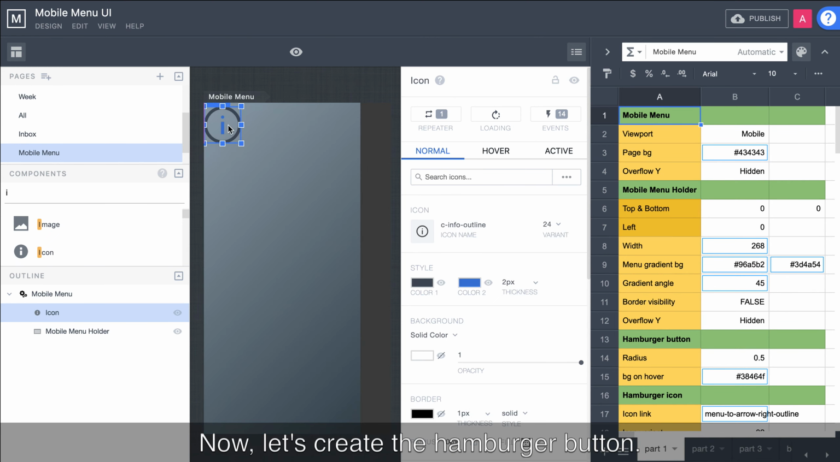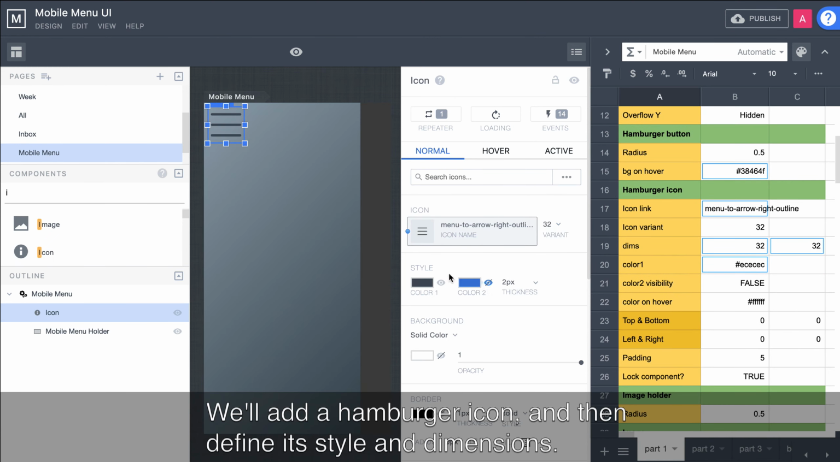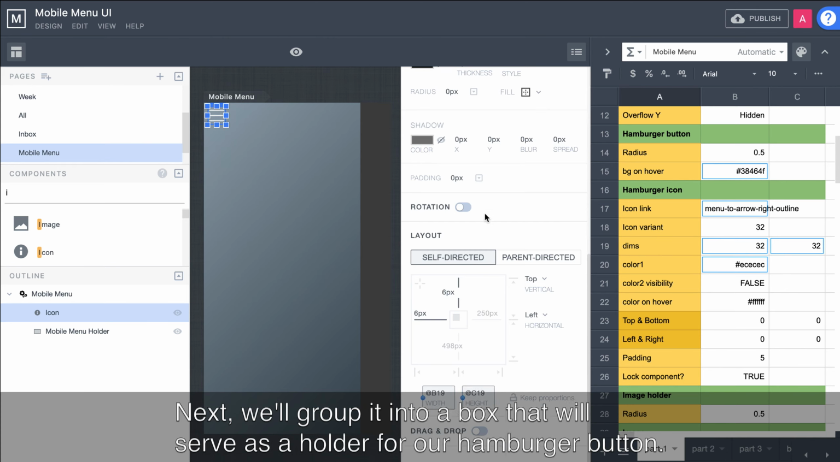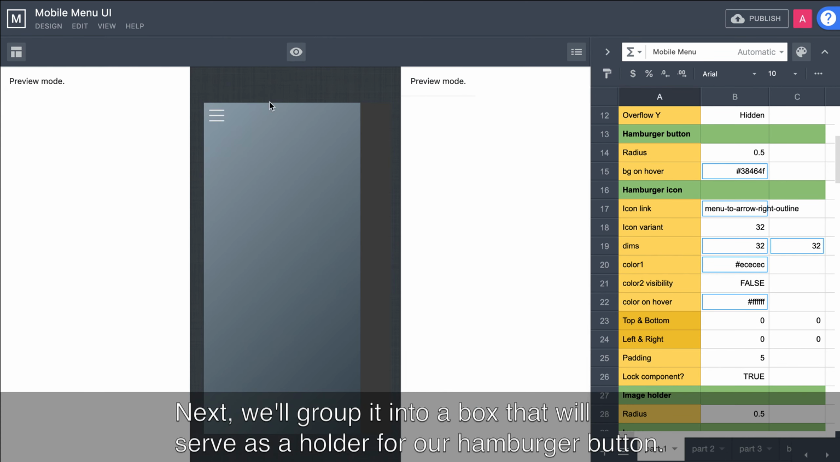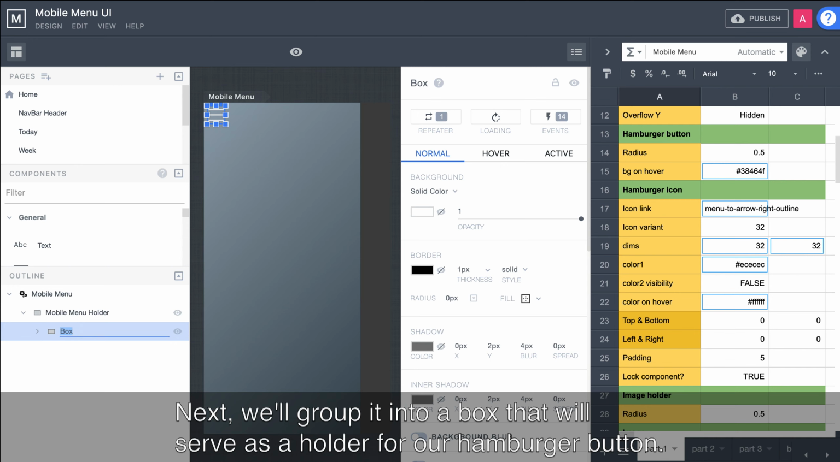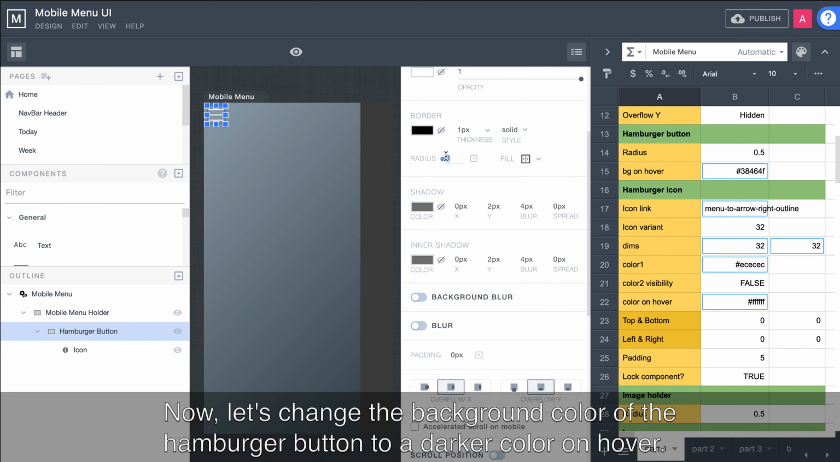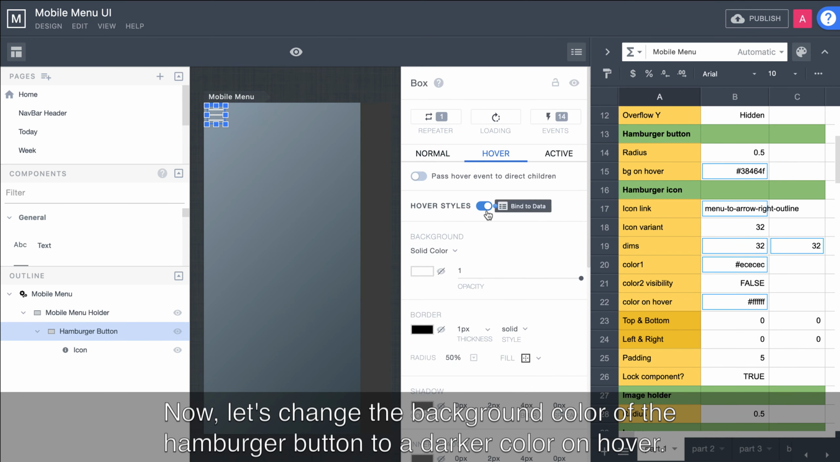Now, let's create the hamburger button. We'll add a hamburger icon and then define its style and dimensions. Next, we'll group it into a box that will serve as a holder for our hamburger button. Now, let's change the background color of the hamburger button to a darker color on hover.